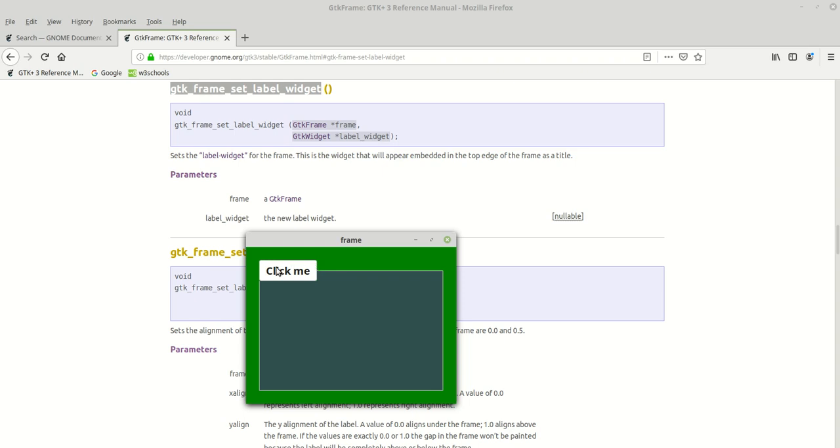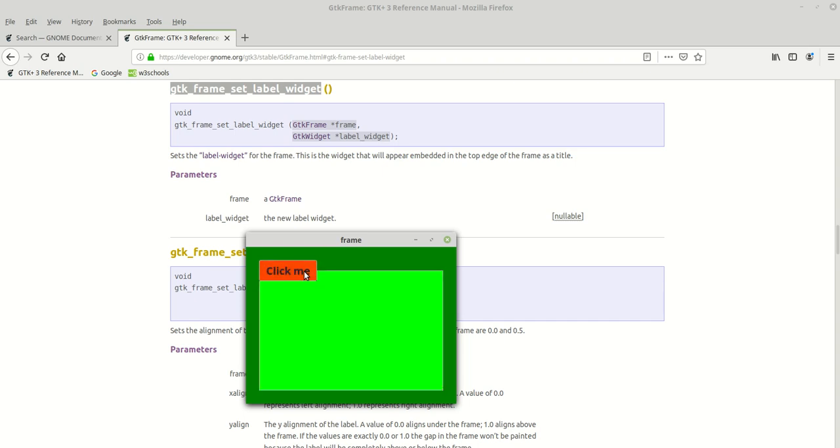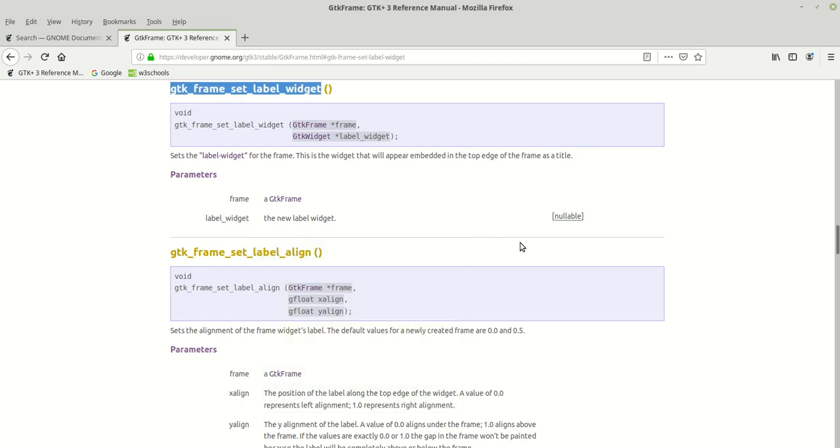So basically this means you don't need to put just nothing or a text. You can also put a widget or an image or something like this, and of course you can do everything you want. Every time I click here, it changes the background of the button, and also the background of the frame. So how do we do that? Let's see.